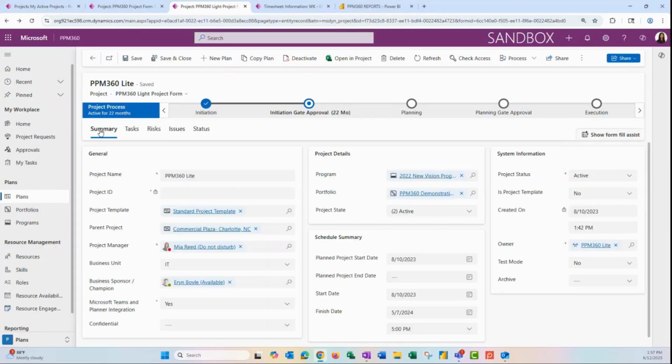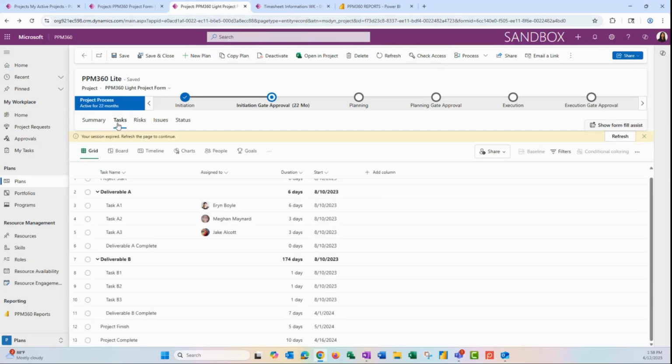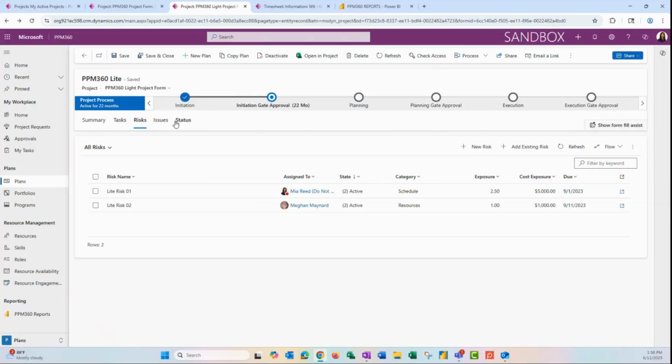Here you can see that this actually does have a workflow, but it is typical that we will not include the workflow with PPM360 Lite. Again, that is an option that is up to you. But if you look at the tabs here, it's a lot more streamlined. We've got the summary tab that we saw before, tasks, risks, issues, and status.